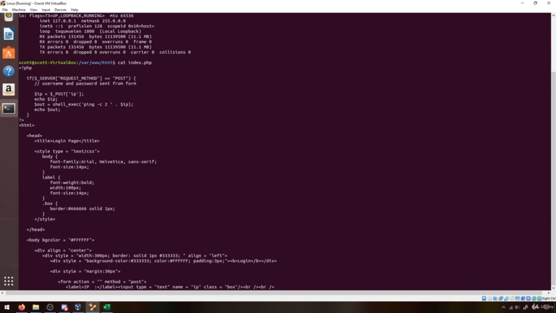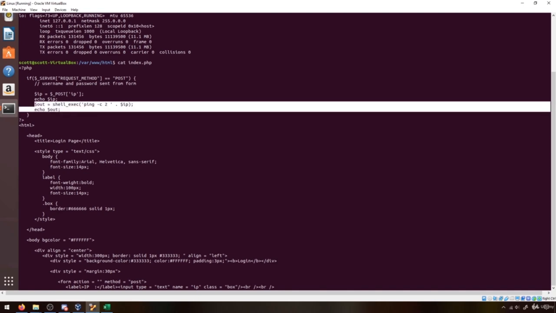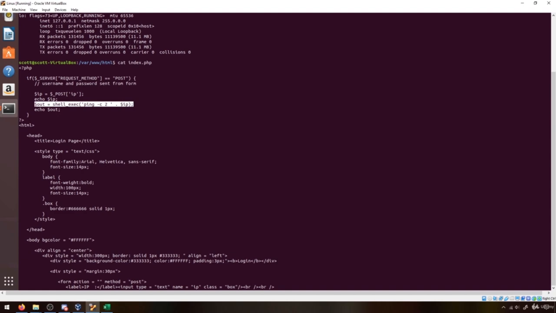Essentially, what it does is when we get a post request, it takes in the IP that's provided, and then it's going to execute the shell command to ping the IP that's provided twice, and then it will echo out the output from that. So the idea is if we can insert something into this ping command to get it to execute along with the ping, to do the ping and then do something else, that would be the way that we would be able to get a command injection to actually happen.